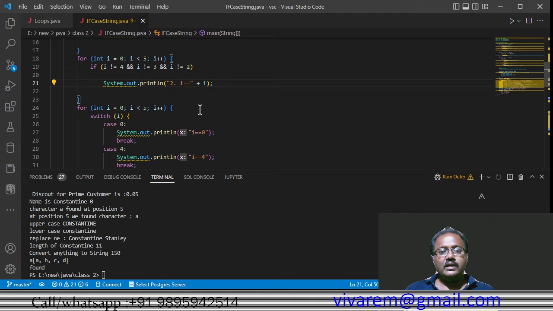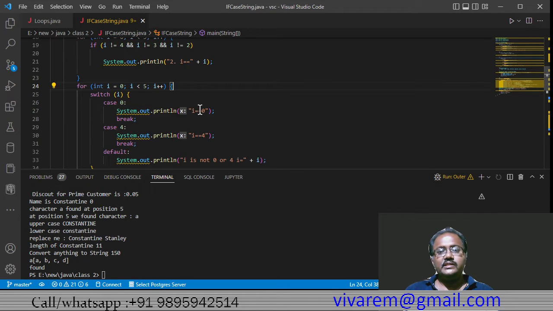Again, we are coming to the switch statement. In the switch statement also, we are using the same for loop. Every time it will iterate from 0 to 4, and we will be checking the I. This is the switch statement, and the switch statement has the following syntax.